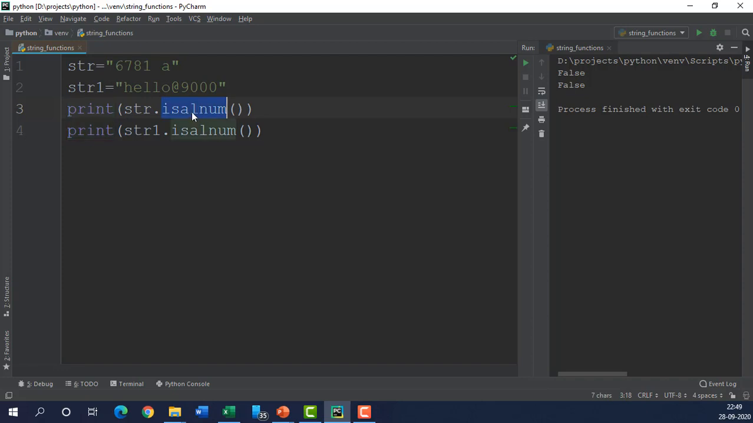Now, why is it written as isalnum? Because it is describing the purpose of this function. It gives you true or false depending upon whether the string is alphanumeric. So alpha for alphabets and numeric for digits, right? This function can be handy if you want to test whether your string contains numeric values or alphabets only, or a combination of alphabets and digits.